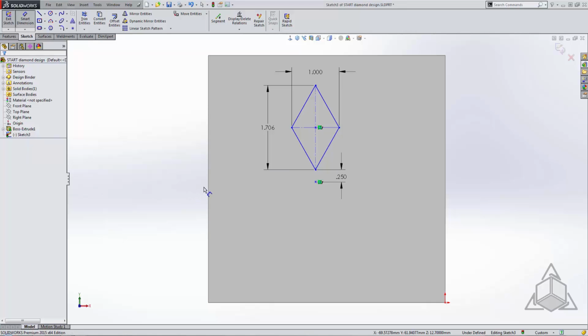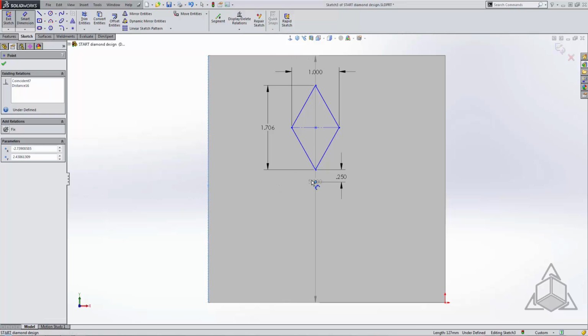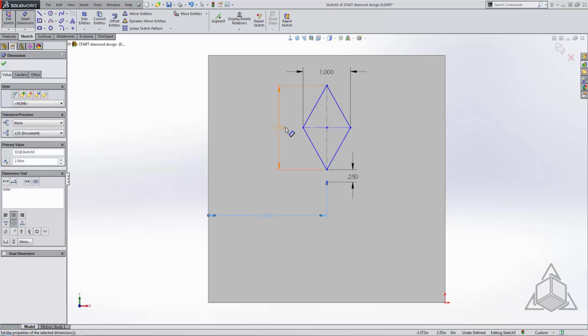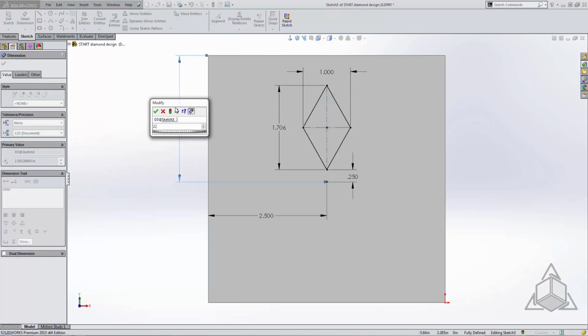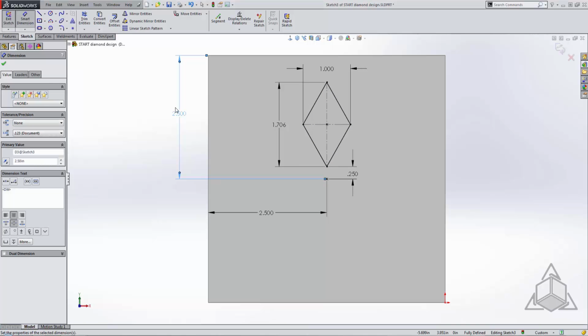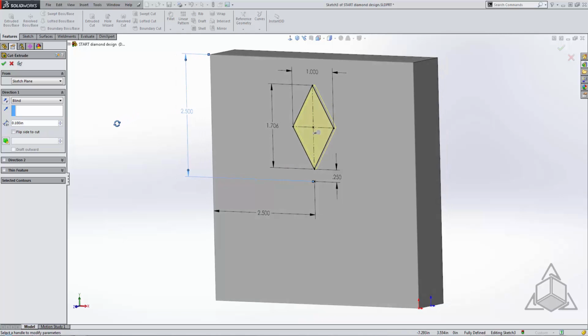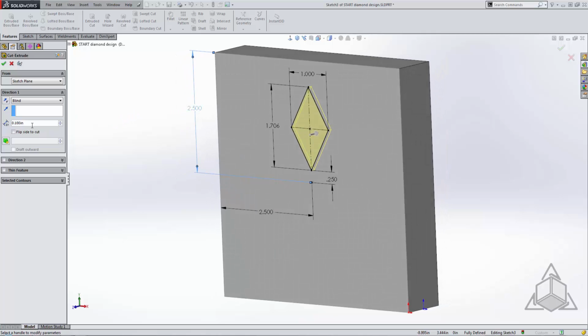Grab my Smart Dimension tool again, and I'll grab this edge and my point. Right now the spacing doesn't matter. We'll just make this 2.5 inches. And from this edge to this point as well, same idea, 2.5 inches. Now we'll create a cut. The depth in this case may or may not matter. We're just going to leave this at 0.1 at a blind extrusion. I could certainly put through all or up to next, depending on what I want my end condition to be in subsequent parts. But right now we'll just leave it at the default 0.1 inches.